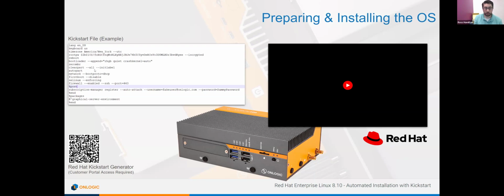I wanted to set up our network so that it would DHCP and enable a few firewall ports so that I would have access to SSH to the device. And lastly, I wanted to connect it back up to my subscription manager. So I was able to do, as some of the post-installation options during the Kickstart file, set it up so that it could tie right back and automatically register with my subscription that I've got with Red Hat.